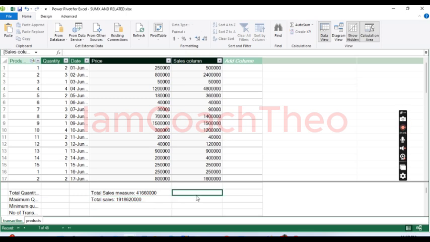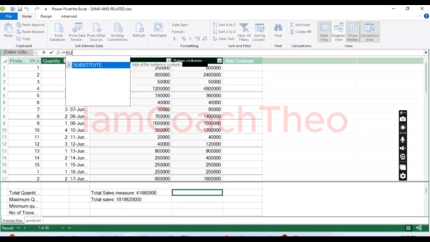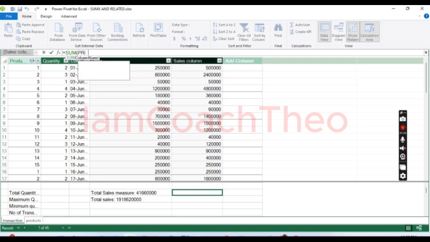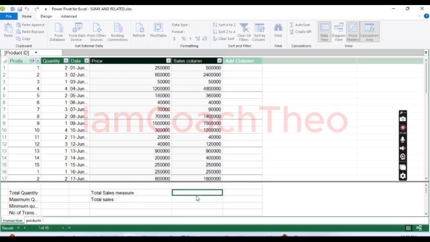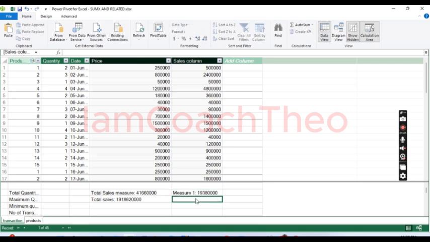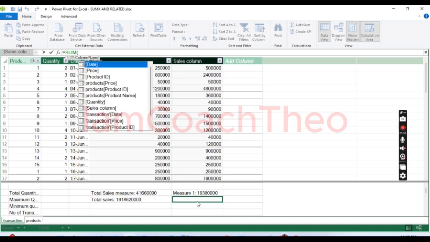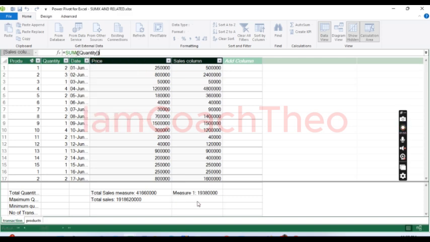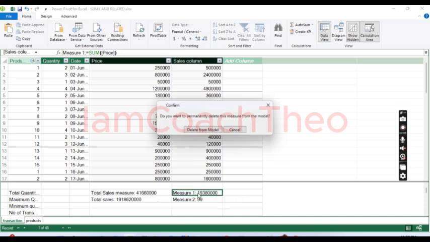What I suspect that DAX has done is that DAX has calculated the sum of the price, and calculated again the sum of the quantity, then multiplied them together to get this. That is not correct. That is apparently not what we are looking for.